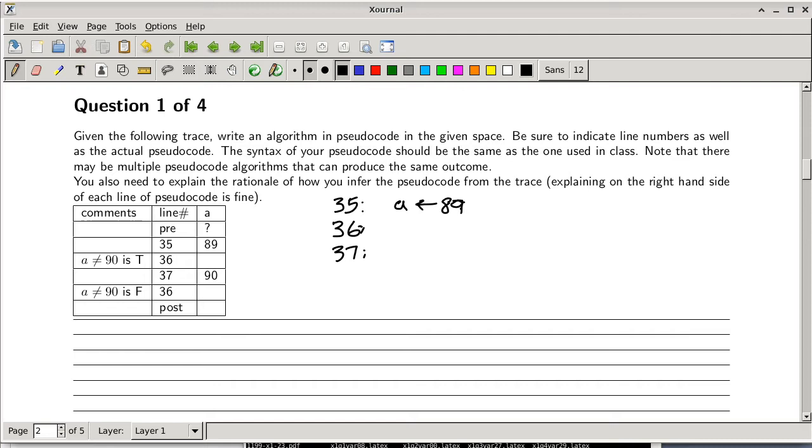Okay, what about line 36? Now we are on line 36. And it says a does not equal 90 is true. Okay, that by itself does not lock down what line 36 can be. But there are only 2 alternatives, are they? Right? So what are the 2 possible alternatives of line 36?